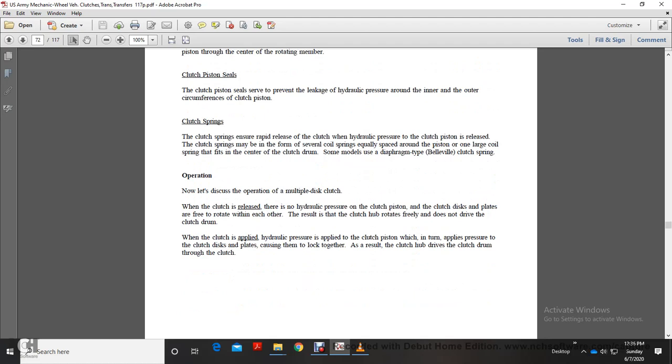Operation. Now let's discover the operation of the multi-disc clutch. The clutch is released when there is no hydraulic pressure on the clutch piston. The clutch discs and plates are free to rotate within each other. As a result, the clutch hub rotates freely and does not drive the clutch drum. The clutch is applied when hydraulic pressure is applied to the clutch piston, which in turn applies pressure to the clutch discs and plates, causing them to lock together.